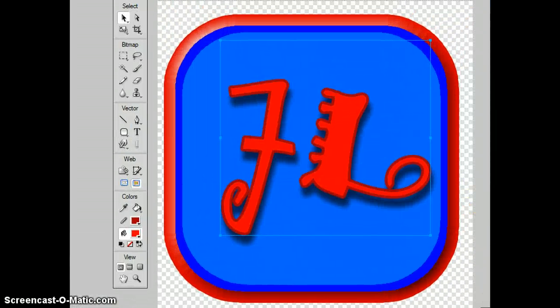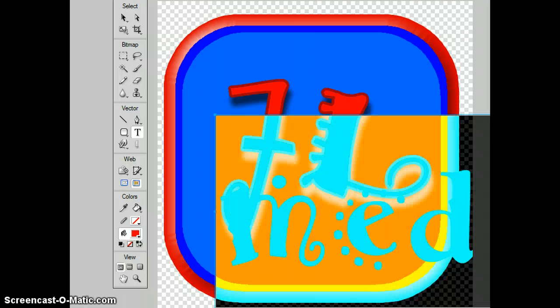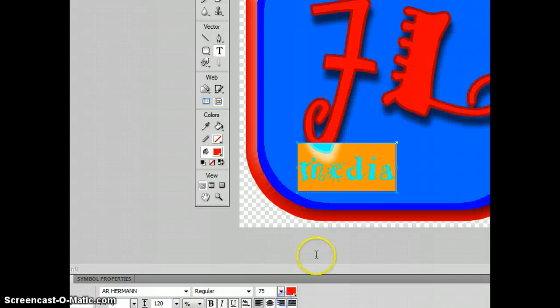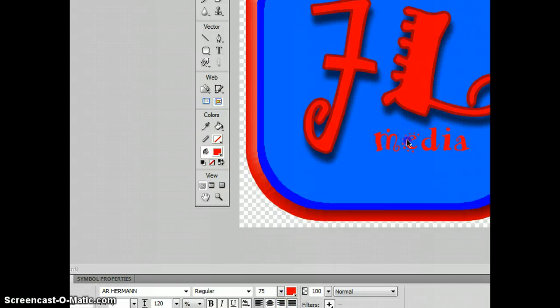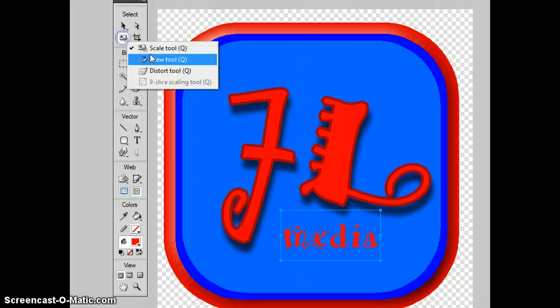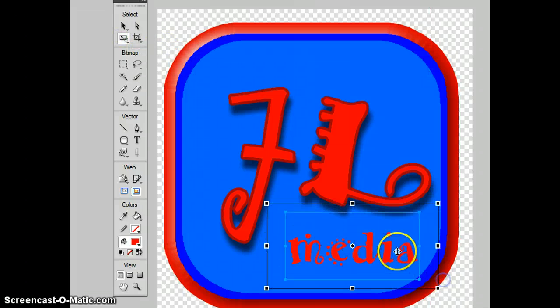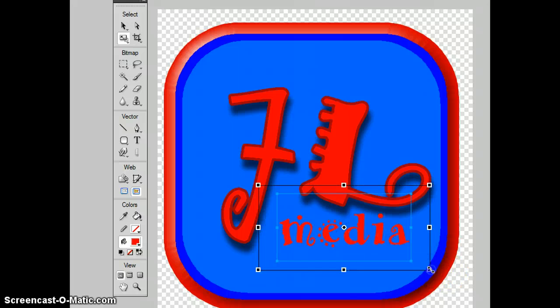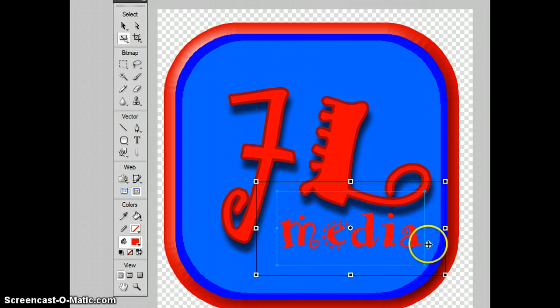Now remember, you are a media company, so the next step will be another text layer, and I'm just going to put down media. I'm going to highlight the word media, go down to my properties area, and reassign. There we go. Now another way of modifying the size of your text instead of going to the properties is using the scale tool. And I'm going to scale it like this. Drop it underneath the J and the L. And there we go. There we have a very easy, very simple logo.